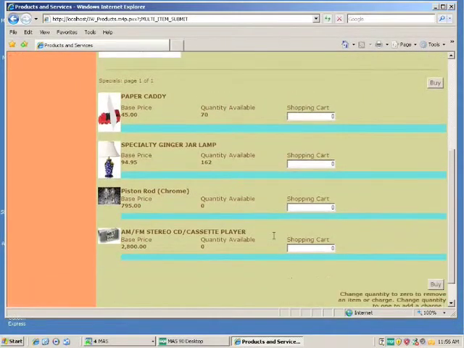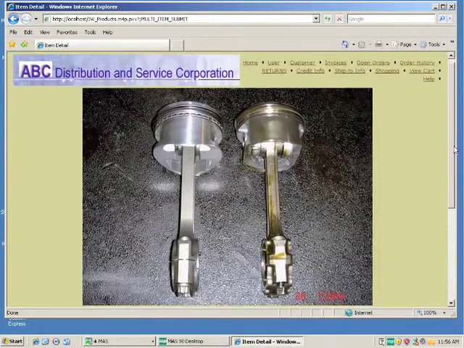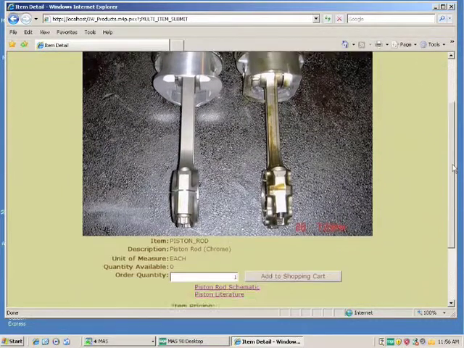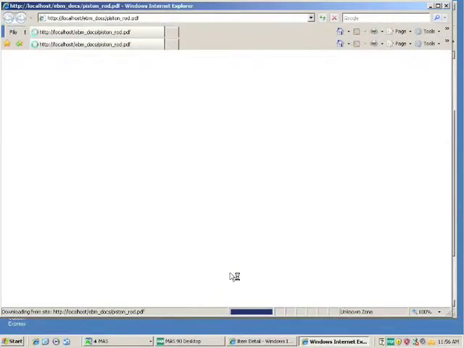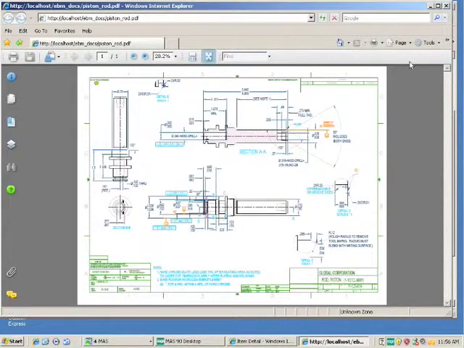Now, if I actually pull the piston rod up, I get the bigger picture. I have a brand new one laying next to a used one. Here's all the stock information. Right now, there's none available. It's telling me the order quantity is 1. And look at this. I've got a piston rod schematic, and if I click on that, it actually pulls up the blueprint for this piston rod, and the customer can download this. He can save a copy of this right now because it's a PDF.